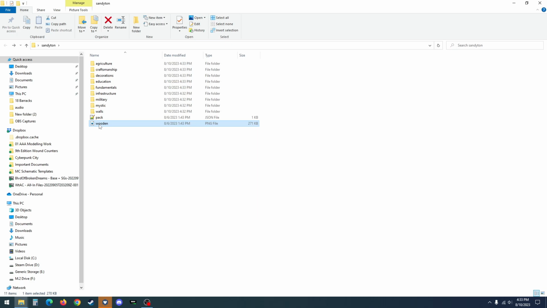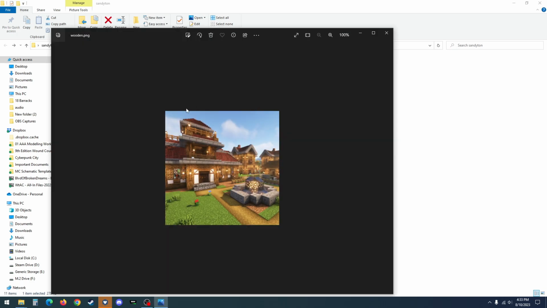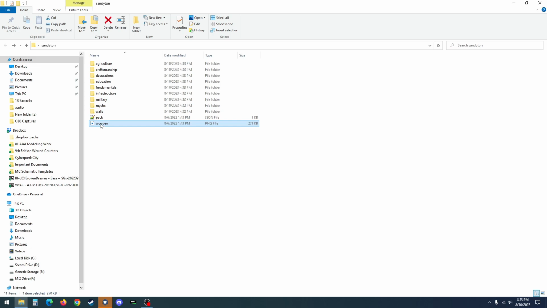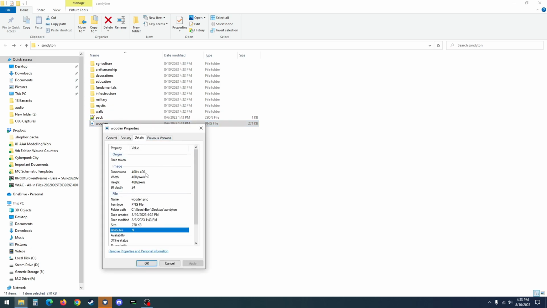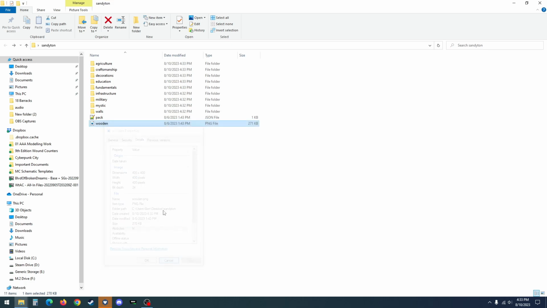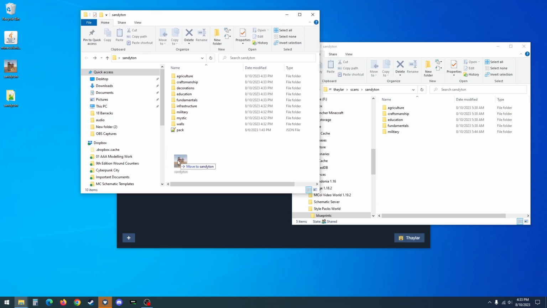Now this wooden, this is the little picture for the original Minecolonies style. It's 400 by 400 pixels. So if we look at the properties, come over here to details, you can see it's 400 by 400 pixels and it's a PNG. So we need another one that is a picture of Sandyton that we can put in its place, and I've got one of those right here ready to go.